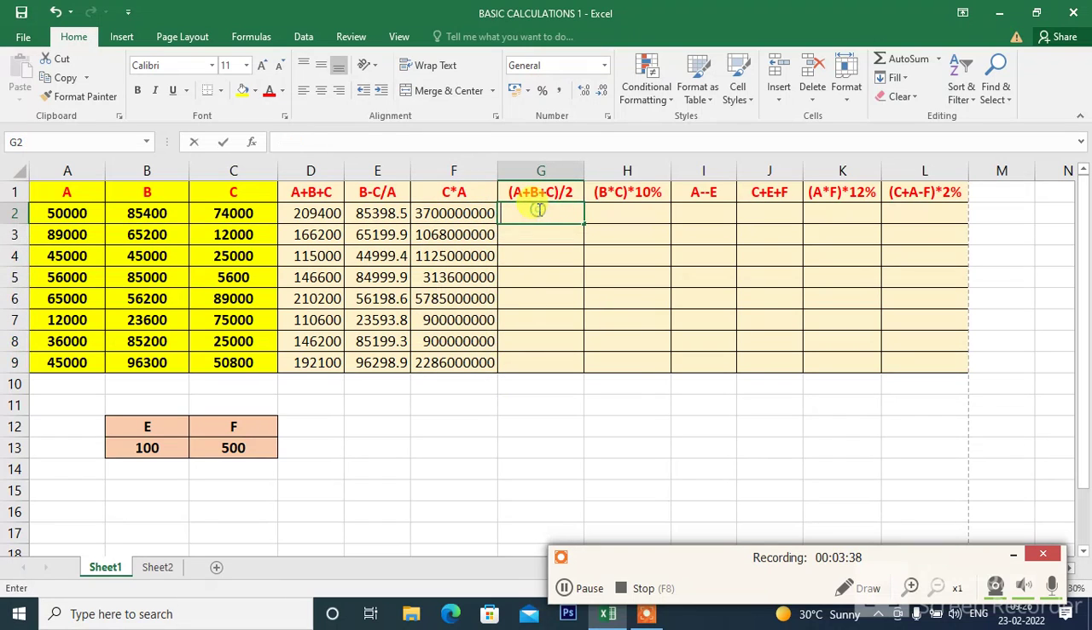Now in Excel we can use brackets also for calculations. Whenever you want to group something, we use the bracket. Suppose here I want to find the total of this plus this plus this, all these numbers, and then divide by 2. Whenever you want to add two or more values and then divide or multiply with some other number, you always have to use the bracket. You have to group those numbers.